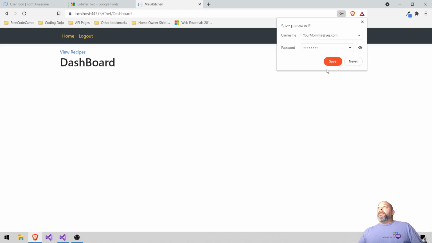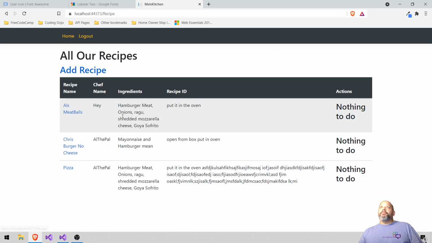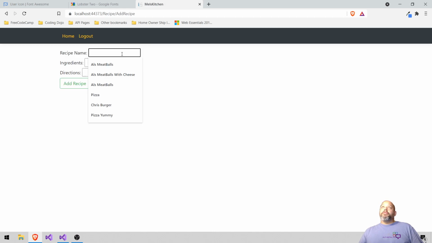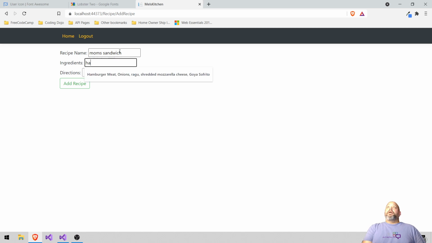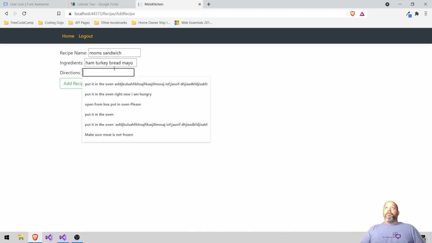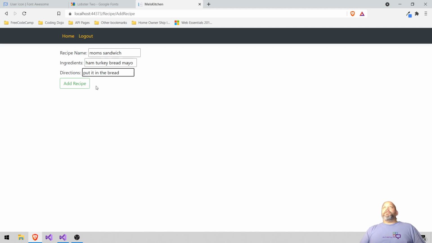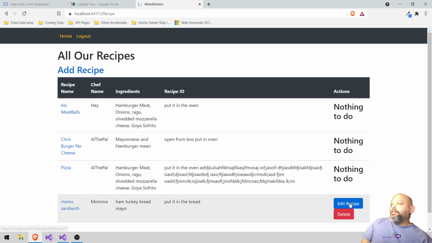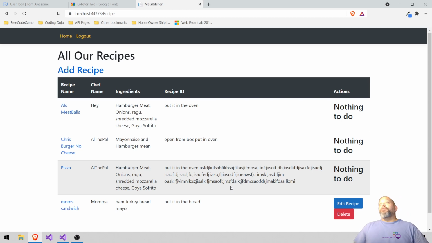It's allowing me to go to the dashboard. It's saved. We got view recipes. We got all this. Let's add a recipe with your mama. We're gonna call it mom's lasagna. No, mom's sandwich. I don't know how to spell sandwich, I guess. And then we're gonna come down to ingredients: ham, turkey, bread, mayo. That's it. Directions: put it in the bread. That's it. Just added that recipe. See, now she can still edit it. We can still delete it. Whatever we need to do.